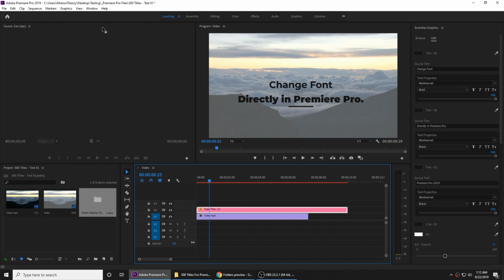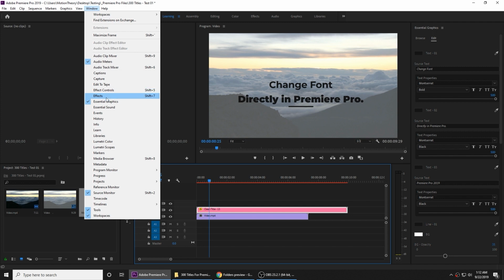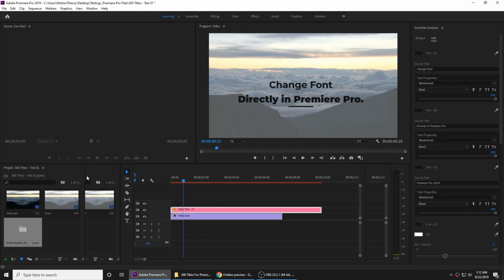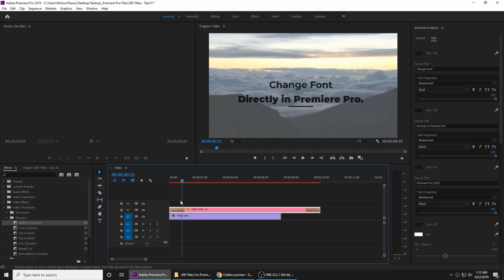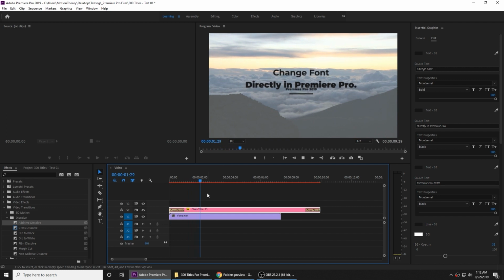So if we go to Window and put a tick mark on Effects, this panel is going to open up, and this is the place where we can look for our transition. So I'll go to Video Transitions, Dissolve, and take Additive Dissolve and apply it to the clip, or I can simply press Ctrl D and it should apply Cross Dissolve. And now if you play, you can see that there you go.